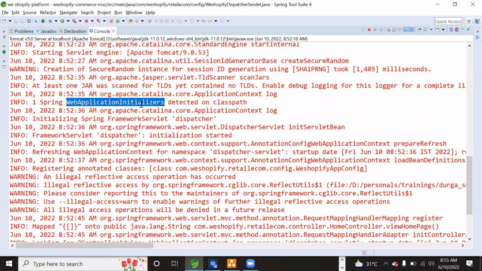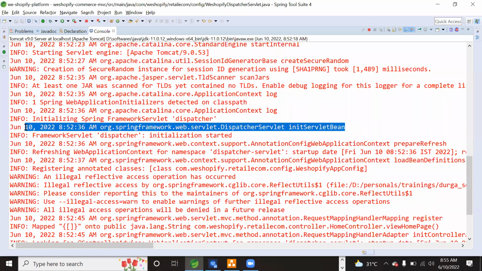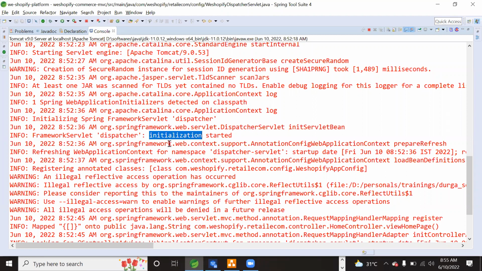So when it initialized, it will call the DispatcherServlet init servlet bean. See this, initializing the Spring Servlet dispatcher. Init servlet bean is called, and then initialization started, and when the initialization started, see this, annotation config application context is detected. How is annotation config web application context detected?